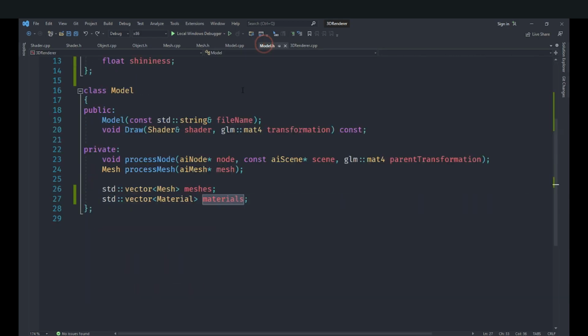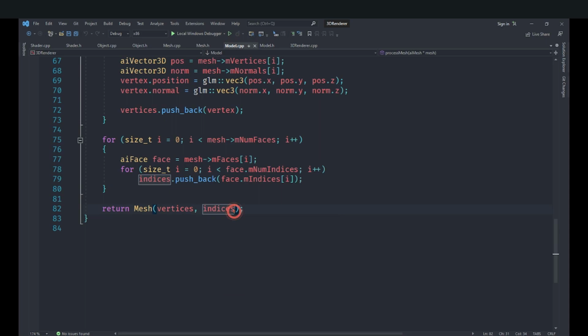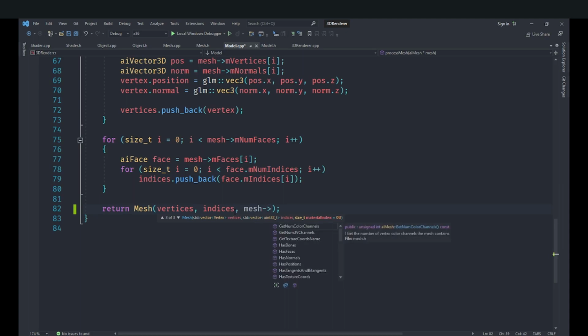Alright, now let's go back under our model.h and model.cpp, and you can see that we should be able to provide it with a material index as well. Now we have our mesh here, our AI mesh, and if I go ahead and get this, you can see it has a bunch of stuff, and if I try to type out material index, that is present in the mesh as well.